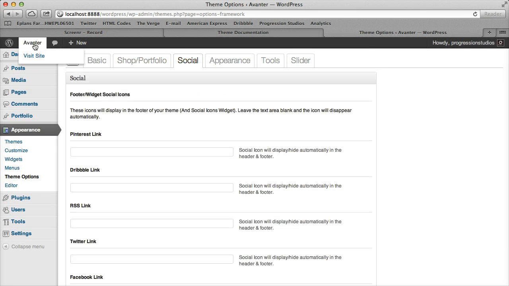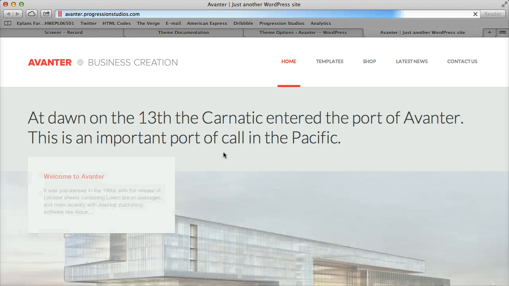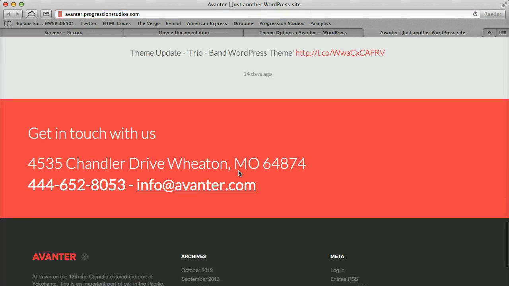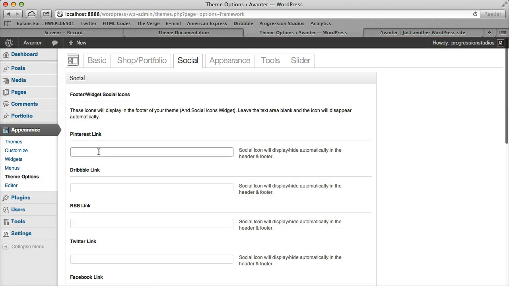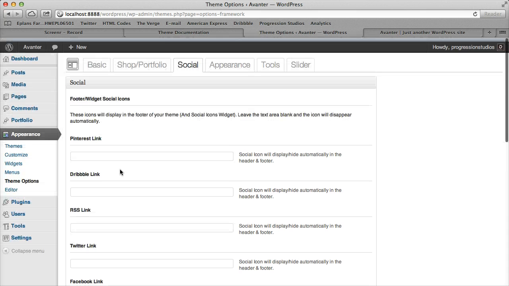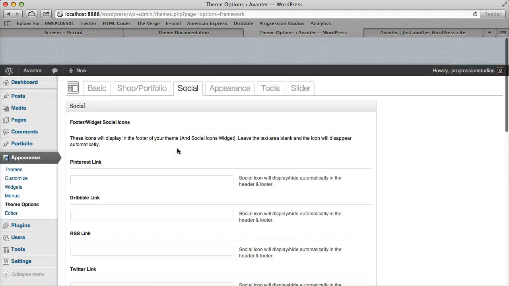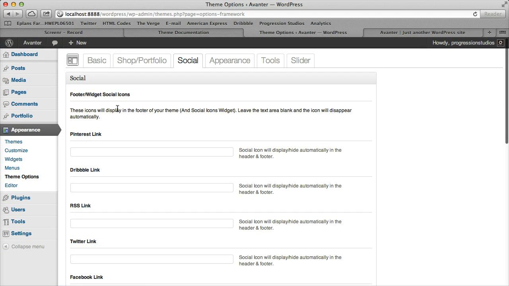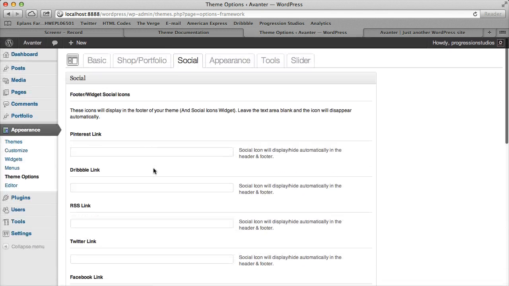Then your social. These are pretty cool. Basically, if I view the live preview, I can show you where exactly they show up. So there's icons that are going to show up in your footer, and all you need to do is add the link to your various social media sites, and the icon will show up or disappear as you want. Also, there's a widget called Social Icons, and these will also work there as well if you want to use that.